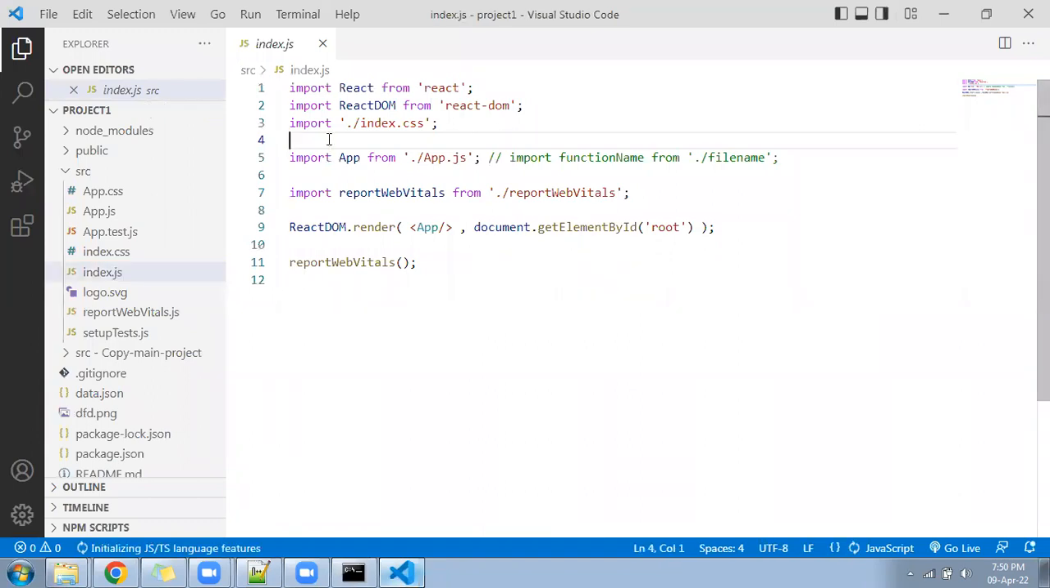Here you can write import bootstrap/dist/css/bootstrap.min.css. This is available where? Under your node modules.